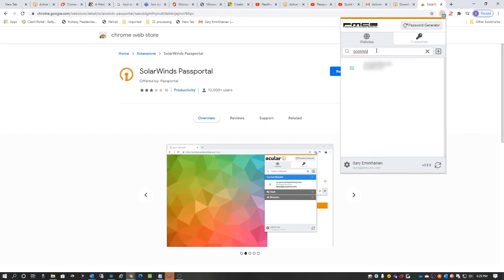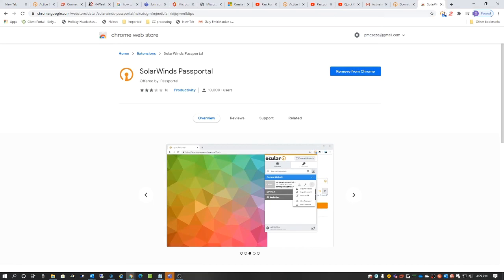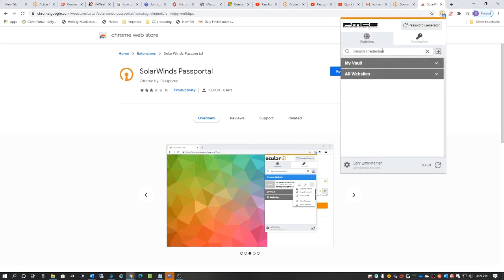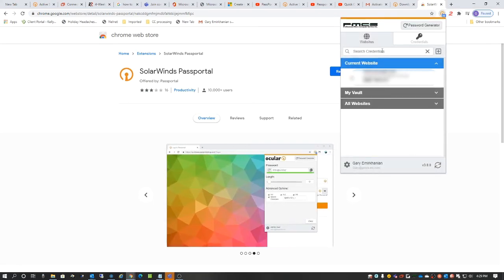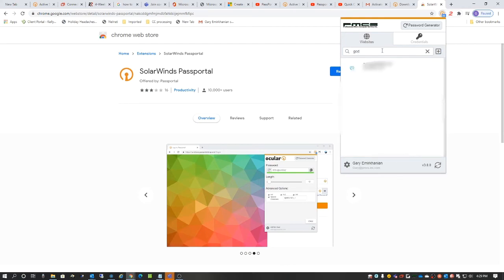And I do have a lot of passwords that have been created in here. So, you know, I can easily do searches and be able to figure it out. If I want to do a GoDaddy account, I can search that and I can launch it from here, and the username and password are right there.